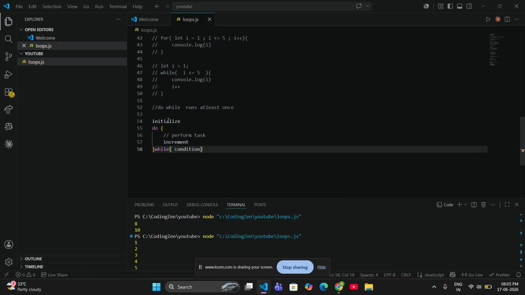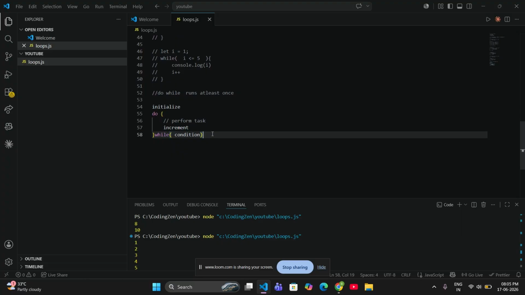So here what happens, before checking the condition for the first time, the loop runs at least once. If the condition is not true, the loop will end without running further. And if the condition is true, it will run until the condition is no longer satisfied. That's the syntax of a do while loop.